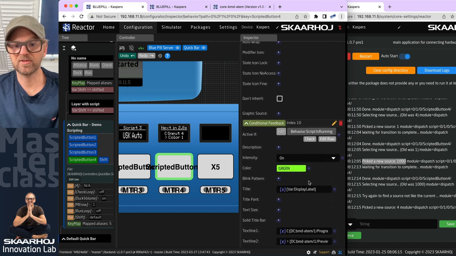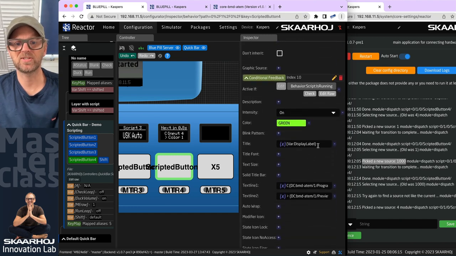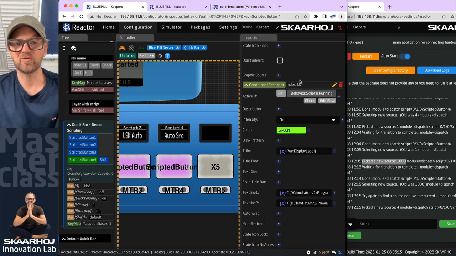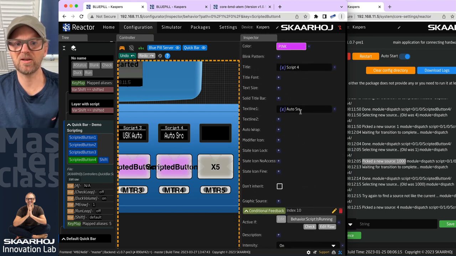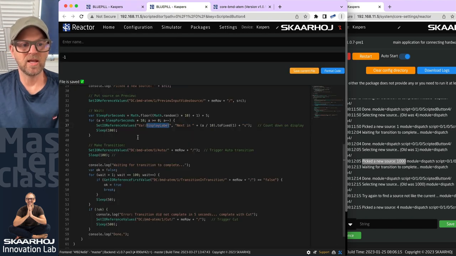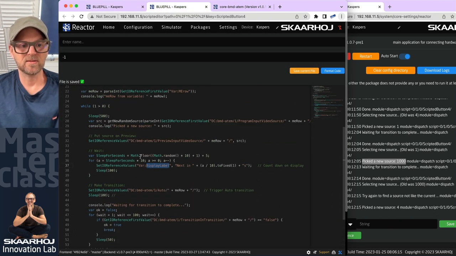Maybe it's down here. If we are running, then we are setting that. Makes sense, right? Because if we are not running, we just see script 4. Script 4 is the value up here and the text line here. But if we are running, then we are setting the value of display label in that display. Nice. And so we are updating that.